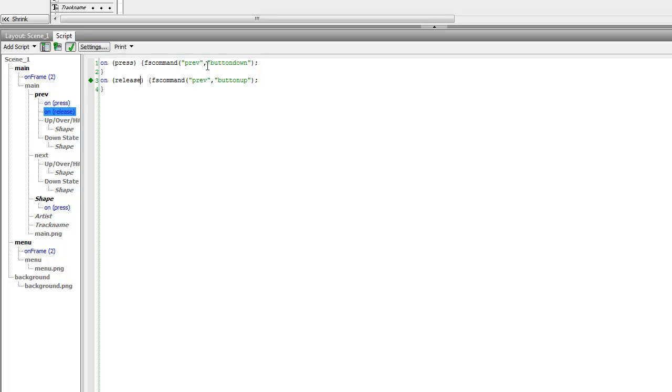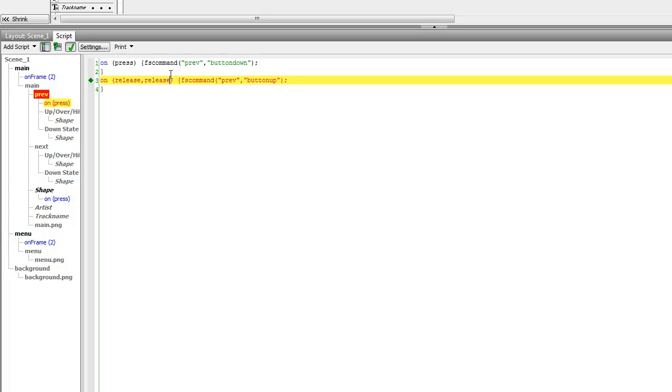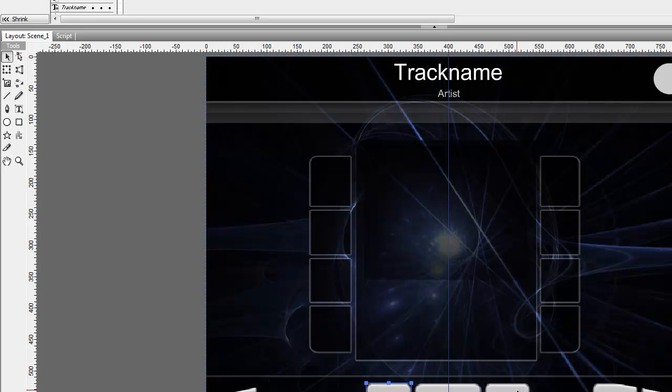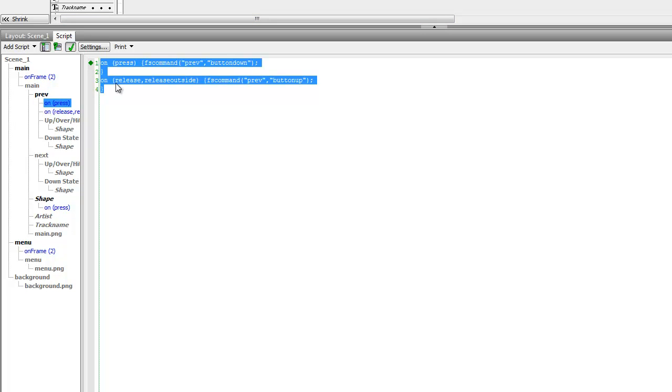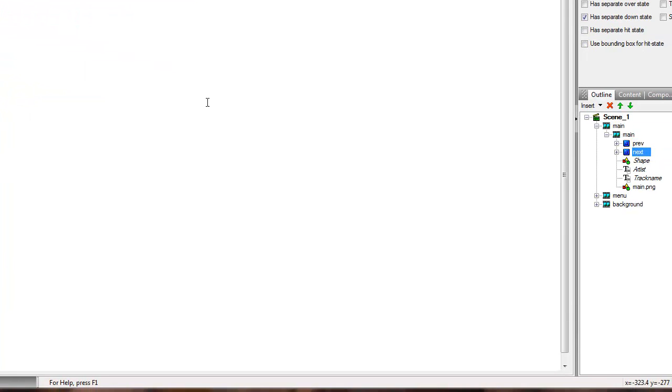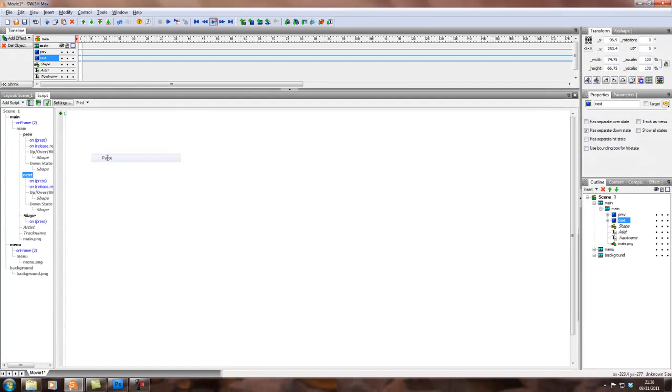What I'm also going to do is I'm going to put a comma out there. I'm going to type release outside as well. That just saves, if you press the button down there and you move your mouse and you release it here, the button, if you've not put release outside, will still stay down, which is not what we want. So I've done that, so I'm just going to highlight that code, copy the code, switch to the next button, paste the code in and just change these to next.